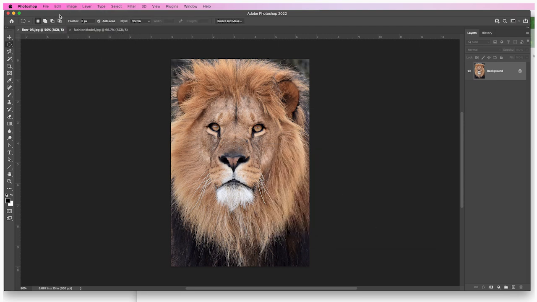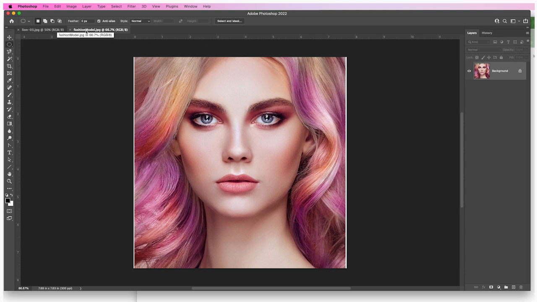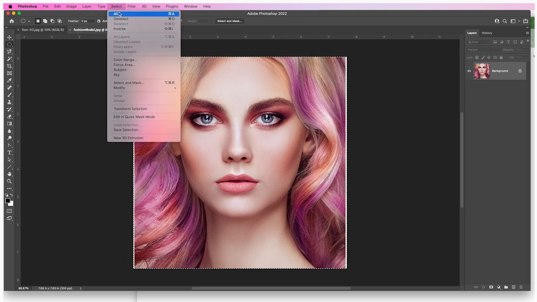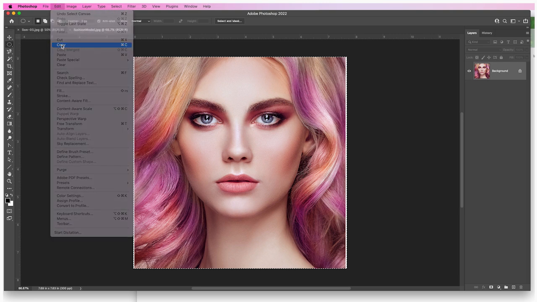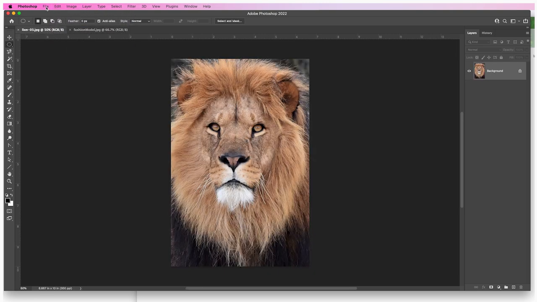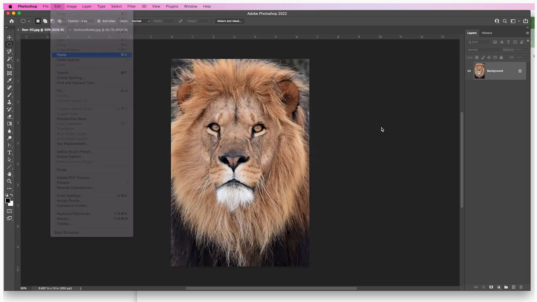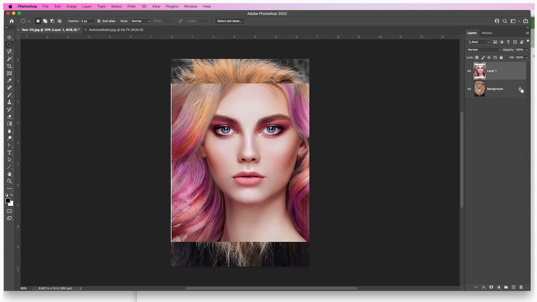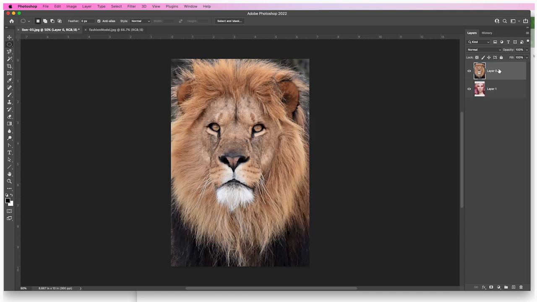Okay, so now let's do this. Let's go ahead and select the fashion model. I'm going to select all and then edit copy, and then I'm going to go into the lion and edit paste. As you remember, we want to be able to reveal the face. So I'm going to undo the layer lock over there, and I'm going to move the lion on top. So let's see what we can do.